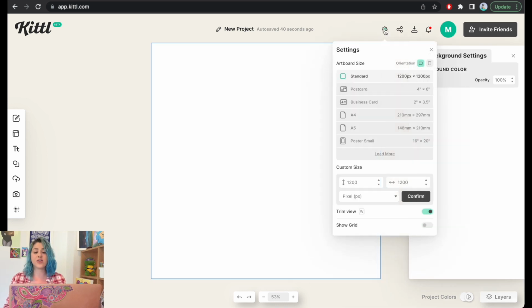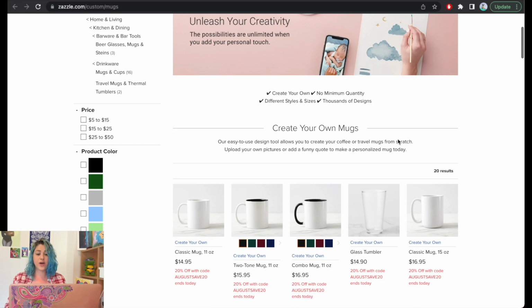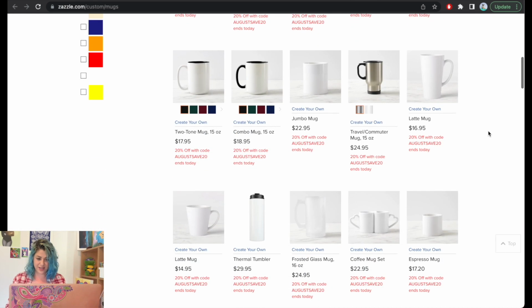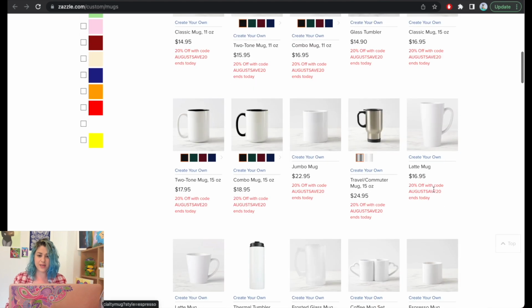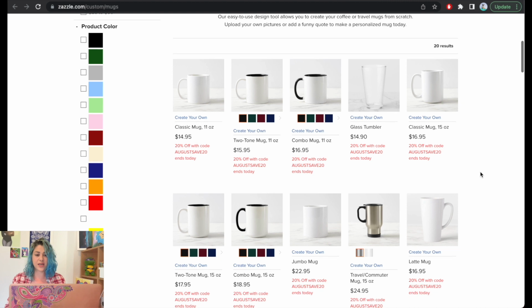Now, if I want to get started with any kind of design, I'm just going to have to figure out what size I want it to be. Let's say for a mug, I'm going to go to Zazzle, where I already opened up all the mugs that you can design on Zazzle, which is insane. So many mugs here. I am thinking that I might want to design a latte mug.